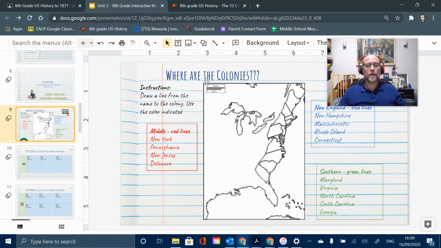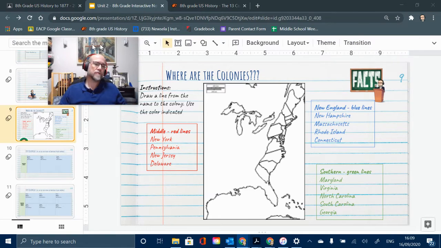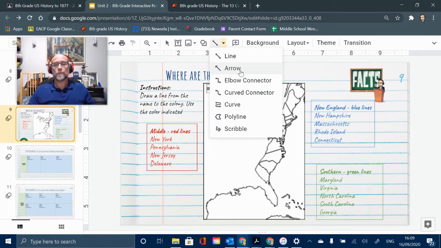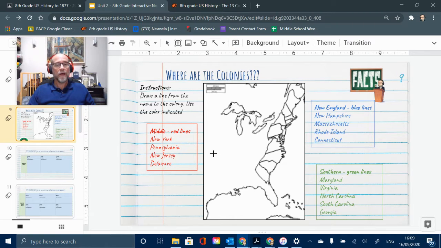So I'm going to start here. My instructions were draw a line from the name to the colony. Use the color indicated. Okay, so I'm going to drop myself over here right quick. I was talking about using this tool right here called the line tool. And what we're going to do is click here, and pick arrow, okay? And then, say we've got this one down here, Georgia, which is the southernmost colony. It goes right here. Hey, free answer, right?